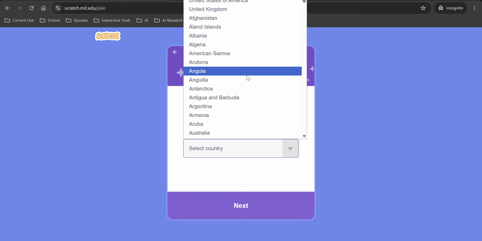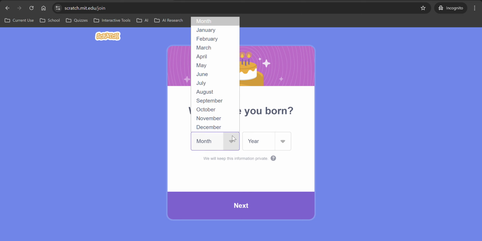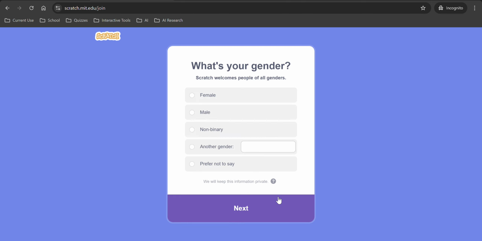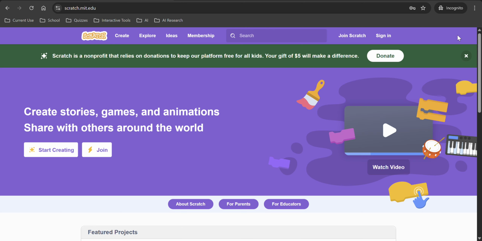So you go ahead and choose the country that you are in, and you select your birthday. I'm just going to choose something random at this point, and then you go ahead and choose your email address. This will help when you need to reset your account or anything like that, when you've forgotten your password. You create your account, and once you've created your account, when you go back to the beginning, you can sign in.